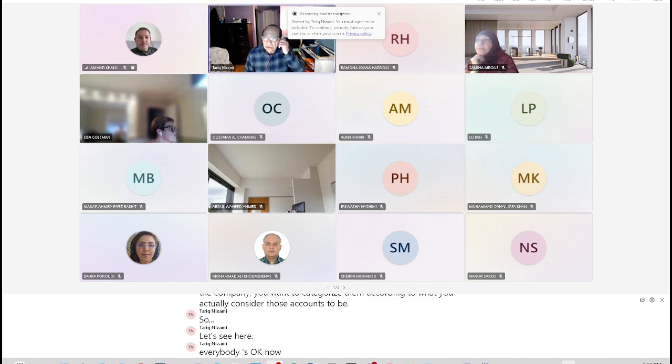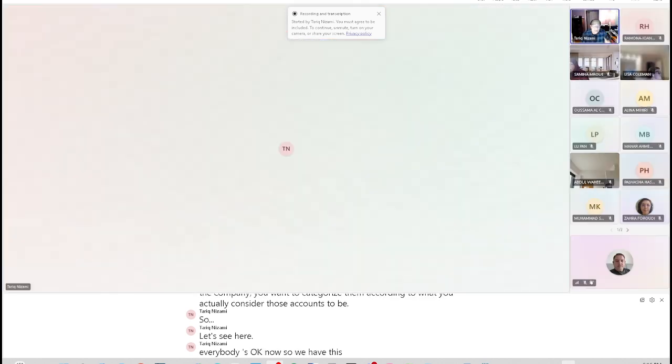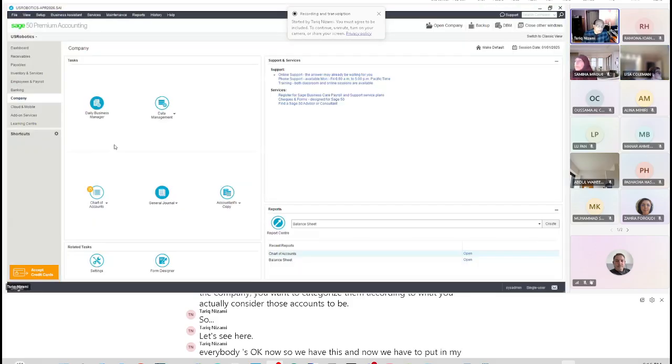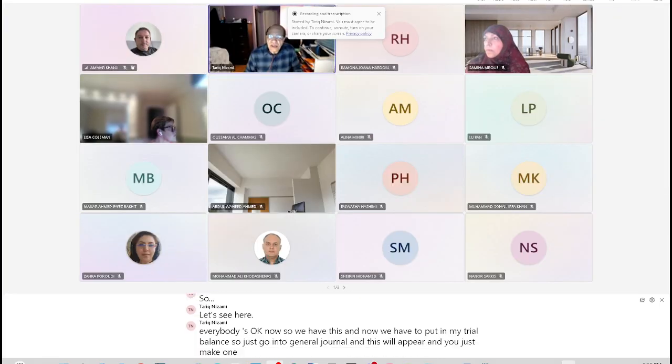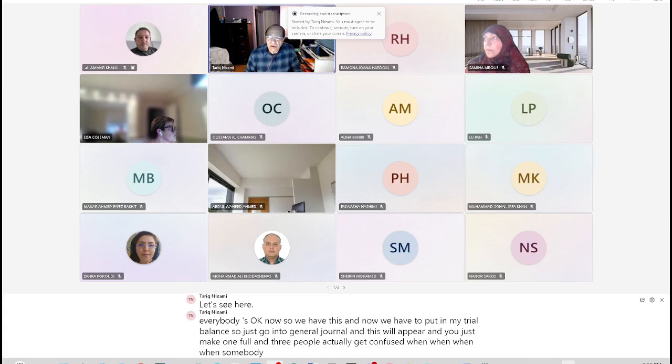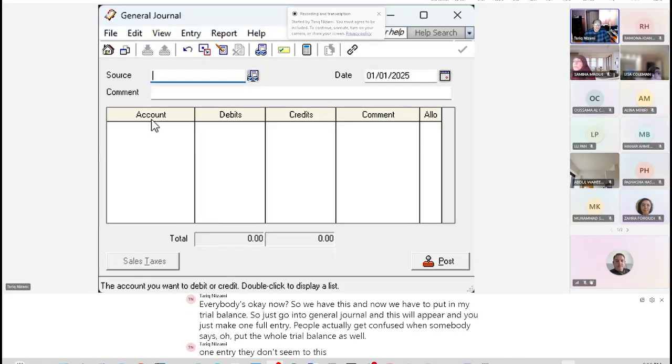Everybody's okay now? So we have this, and now we have to put in my trial balance. Just go into general journal, and this will appear, and you make one full entry. People actually get confused when somebody says, "Put the whole trial balance as one entry." This is one full entry. I can just write trial balance.